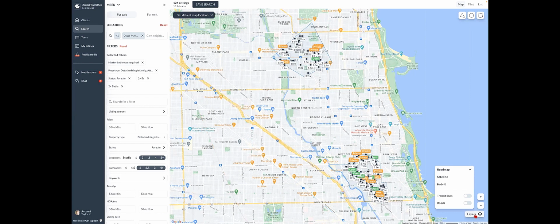And whenever your buyer is searching in Zenlist, we'll show you in a little bit here, but you have access to see the search that they created, and you can see all of the filters that they've applied. So it's going to give you that extra information as well.